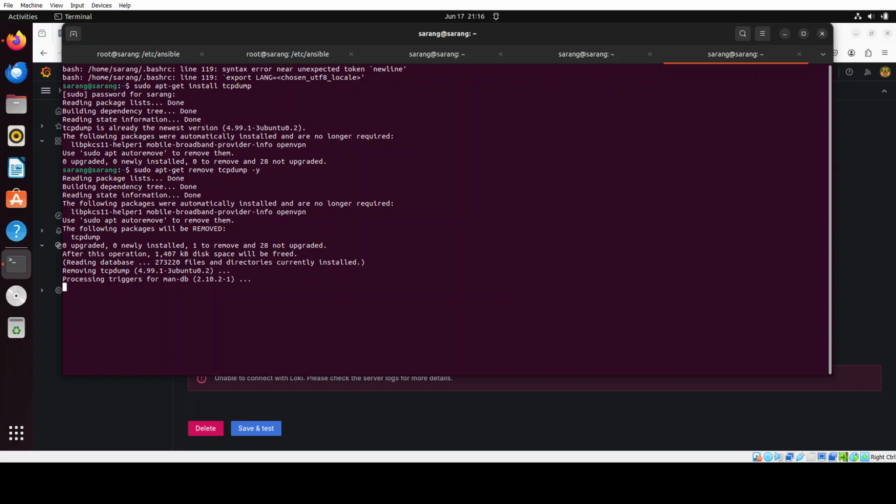So this is taking a bit of time. Yes, now this has been uninstalled. Let's install it again. So for that, what you need to do is sudo apt-get install tcpdump.